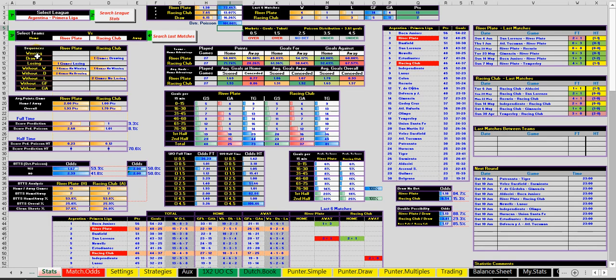Now sequences: winning, drawing, losing, without winning, without drawing, without losing, without goals forward, without goals against, and you have here a brief analysis of that. Here it's all the analysis in terms of points and goals. Where do they have more points? So it's home or away. Goals more home or away. Average goals at home, average goals away, average goals overall.